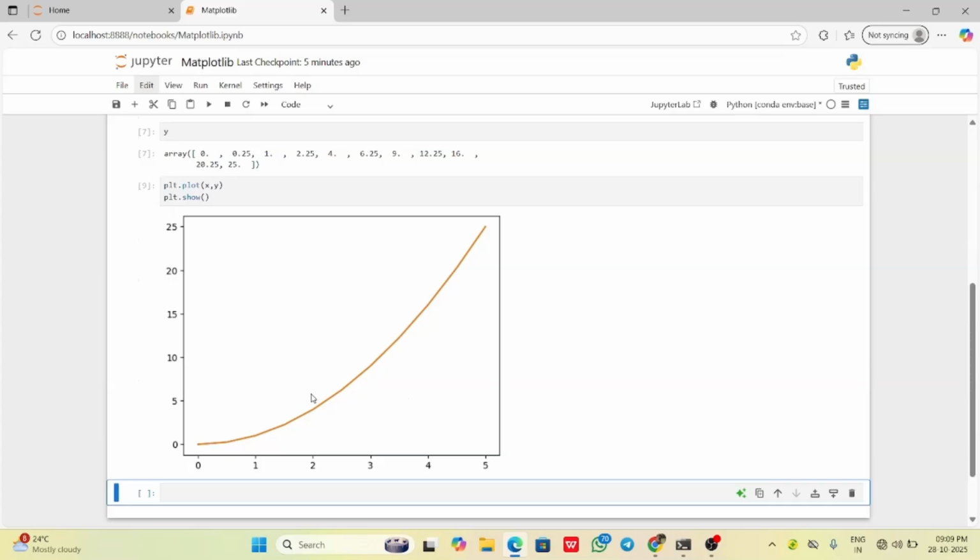So this is how you can create a plot between x and y. This is your line plot. For plotting a line plot, you just need to write plt.plot(x, y), and below that you need to write plt.show.